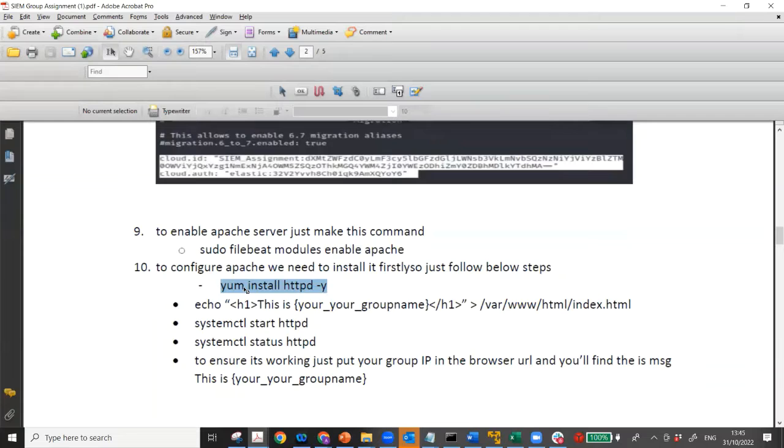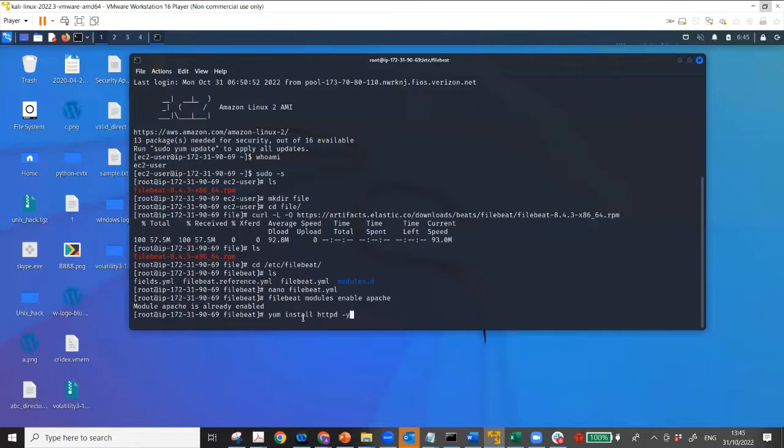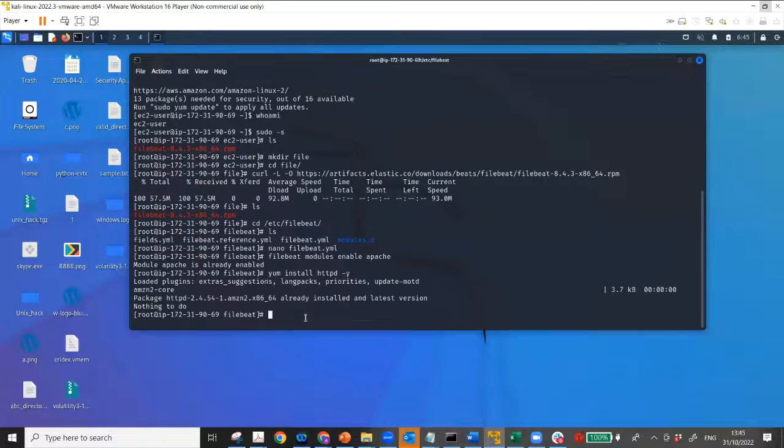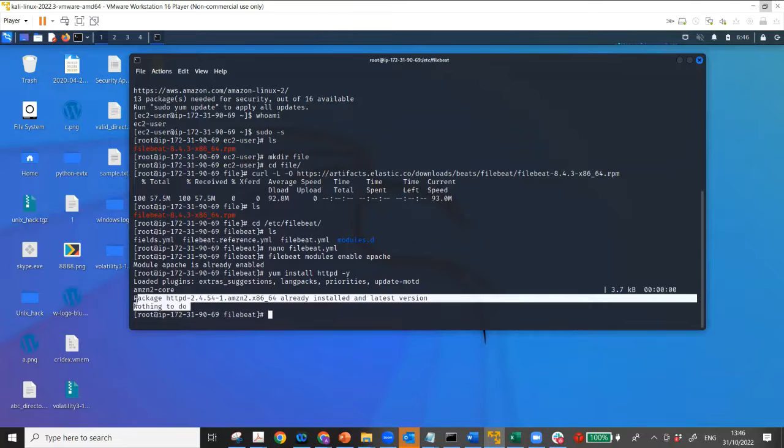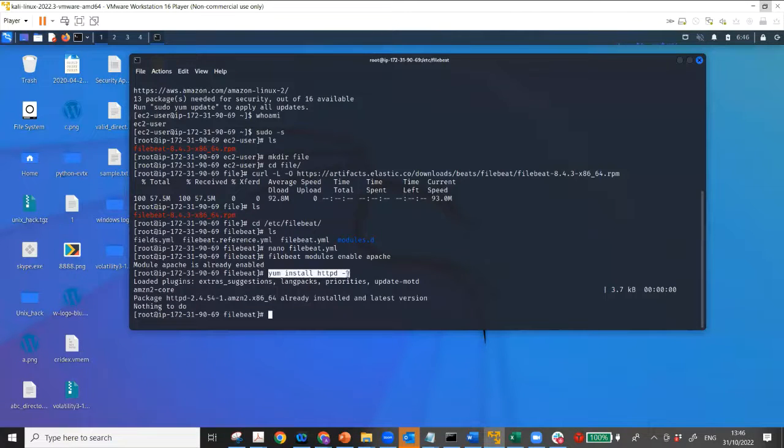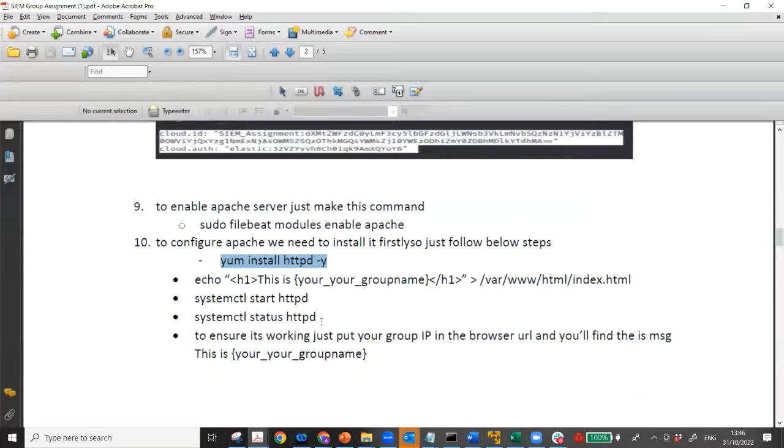So all you have to do is yum install httpd -y. If I do that here, let's see, it says that it is already installed in the latest version. So for you, if you have installed it, it will give you the same message, nothing to do. But if you haven't installed it, it will be installed very quickly. So this is the step where you install the Apache web server.